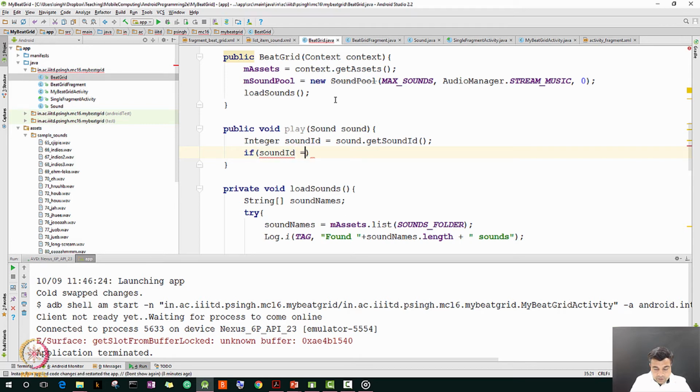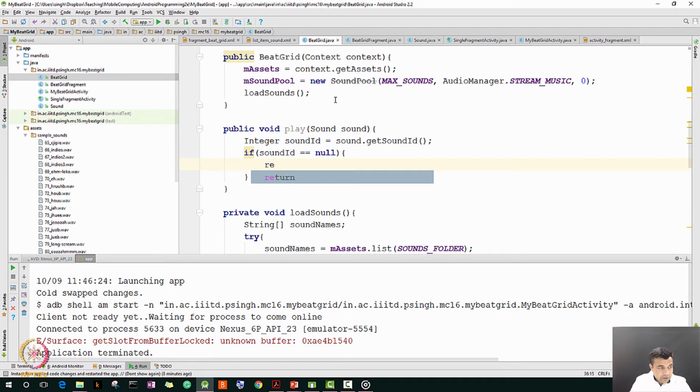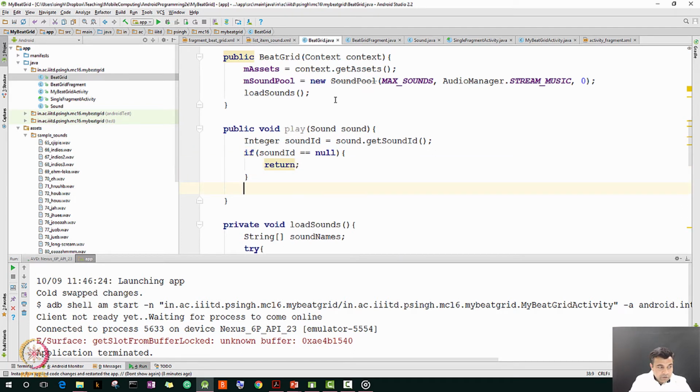If sound ID equal to null, then return. Otherwise, call the play method of the sound pool and provide the sound ID. The rest of the things which determine the left volume, right volume, priority, loop, and float rate, we will currently just give the default values, which are very standard. Unless you want something else, these values would serve you well for any audio playback task.